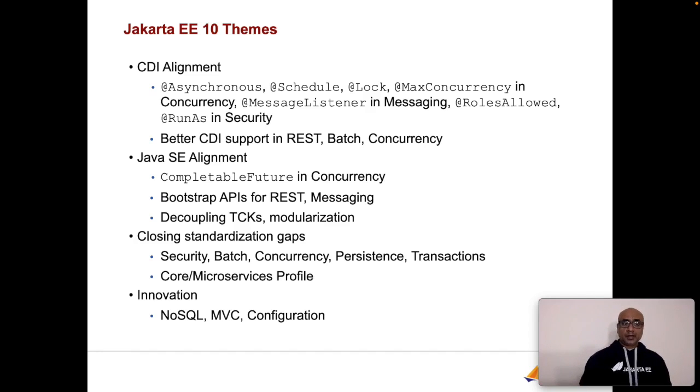Although we've done a lot of work in aligning with Java SE 8, there are certain things that actually still remain to some extent. So these are things like adding support for CompletableFuture in concurrency, adding support for having a bootstrap API so that you can just bootstrap a runtime in Java SE without a Java EE runtime. So this is applicable towards the REST APIs, things like Jersey and RESTEasy, as well as things like JMS. So you ought to be able to take a JMS provider and just run it in a Java SE based environment.